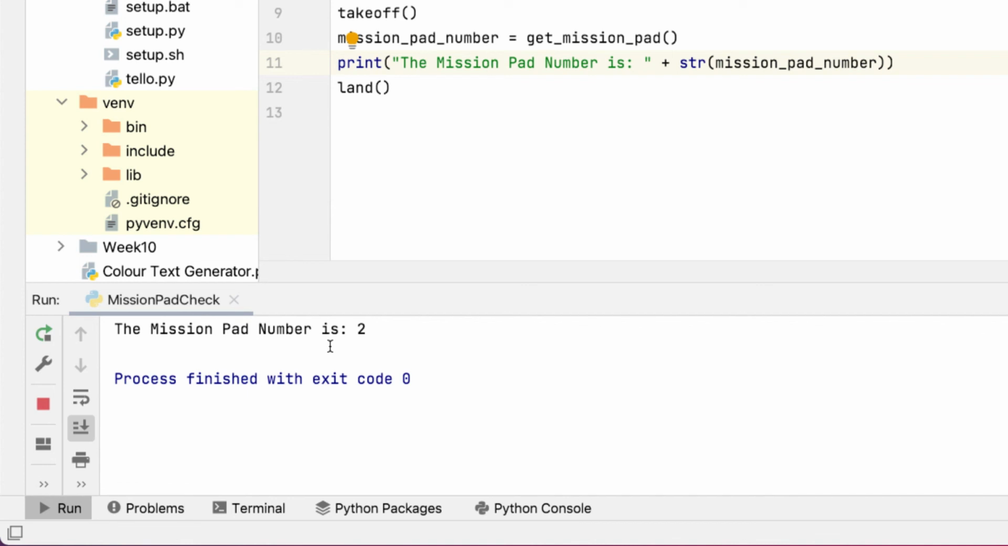So I've just turned the mission pad over, and I'm just going to run my code once more. And the number is 6. So I know that I'm taking off from one number, and then if I turn it over, it can land on another. So I hope you found this tutorial useful. You should be able to use this little code snippet here and put it in your main program so you can build a bigger and better application.